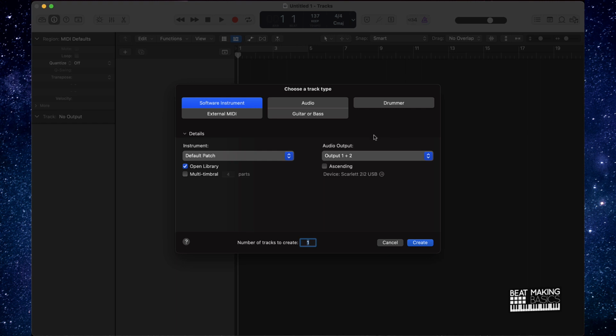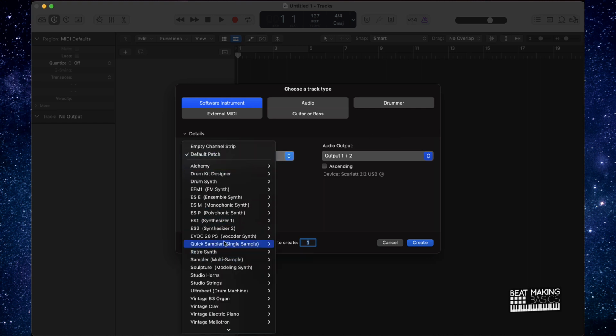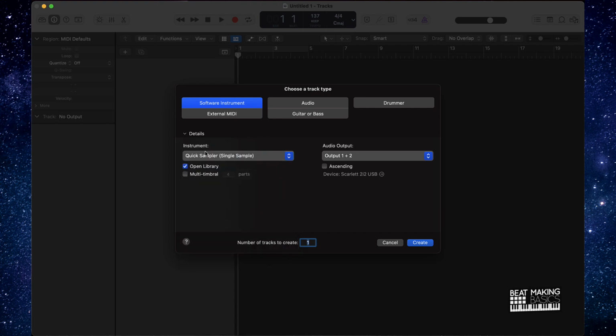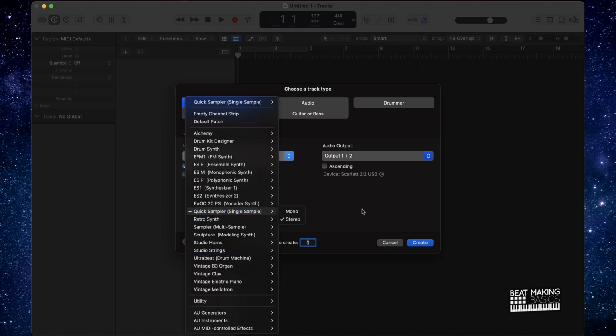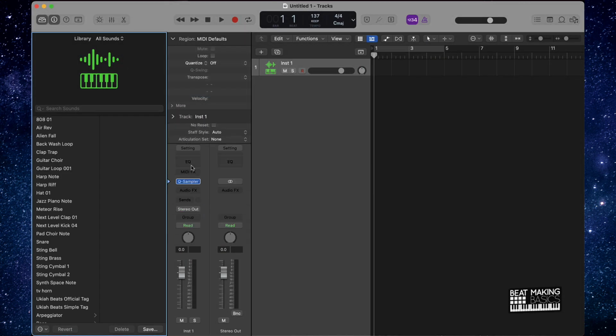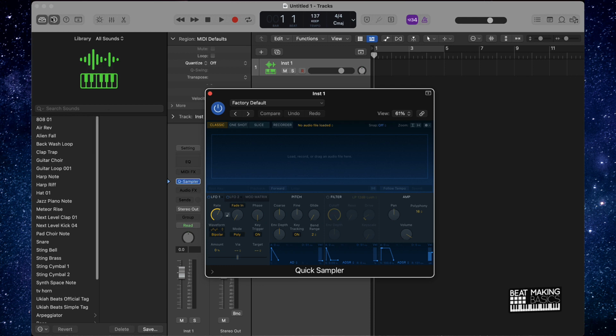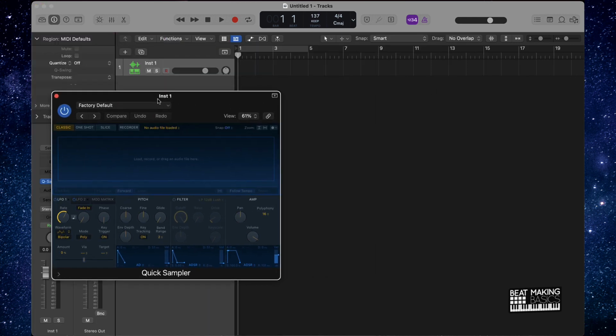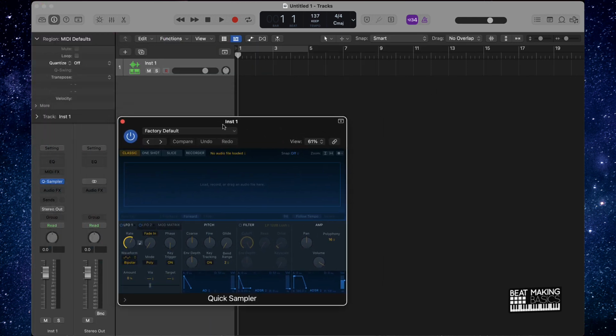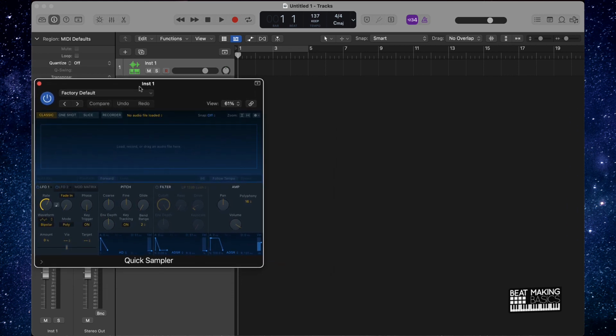First thing I would recommend us doing is going to this quick sampler. You just go ahead and create a software instrument track, and then under instrument, choose quick sampler. From here, we're going to open this quick sampler up. In another video I said we're just going to be using stock sounds. Basically stock is anything that's within the Logic program, okay?